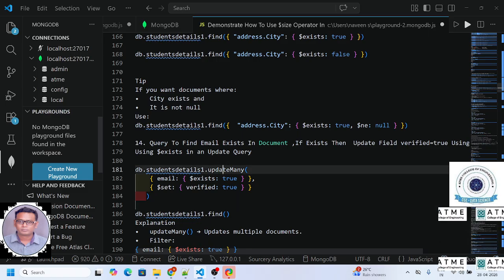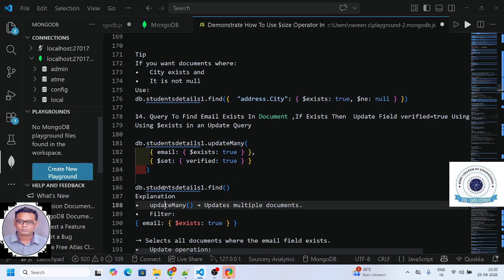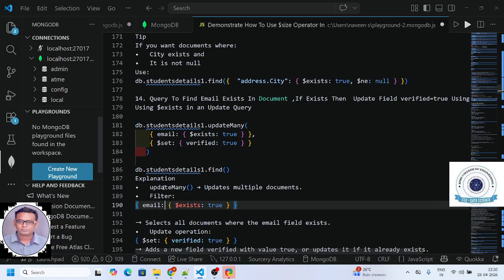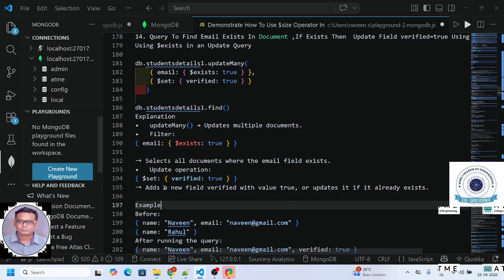So update menu, I have already discussed this. I'll skip this part, the update statements, since I've already discussed them. I have videos discussing update one and update many.